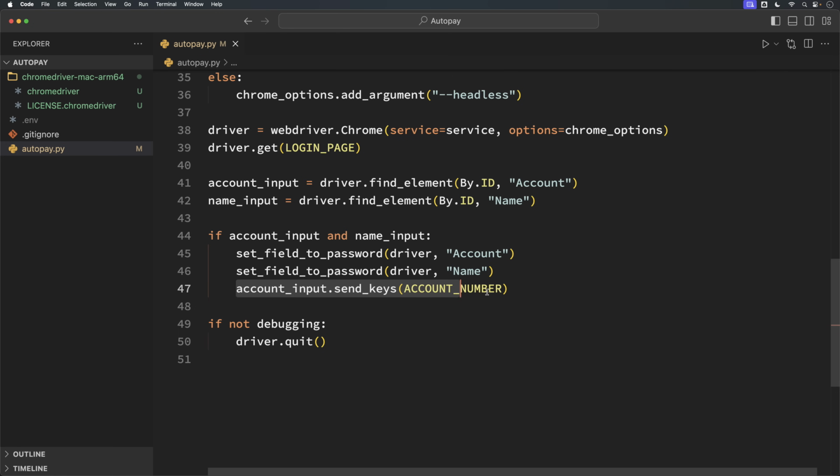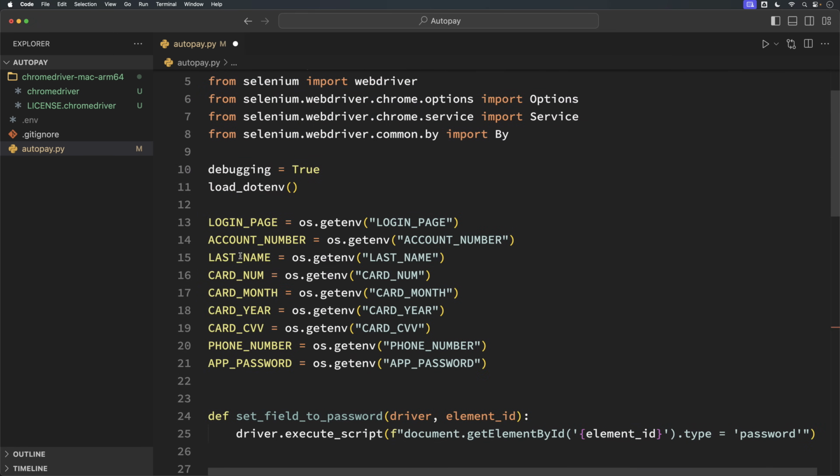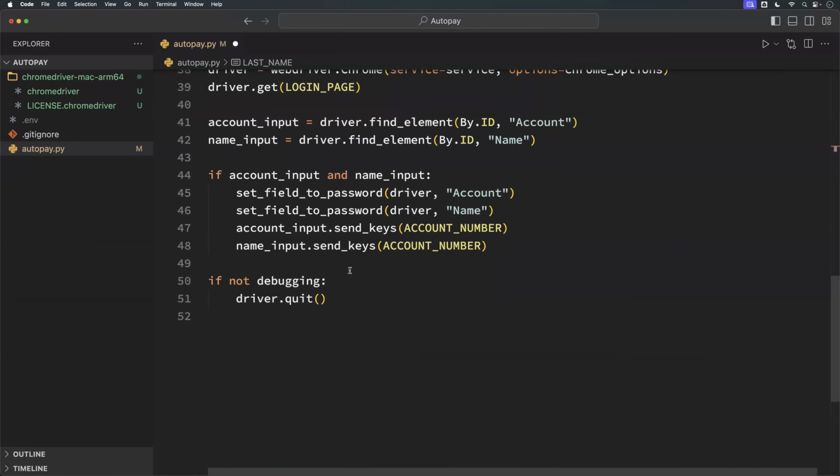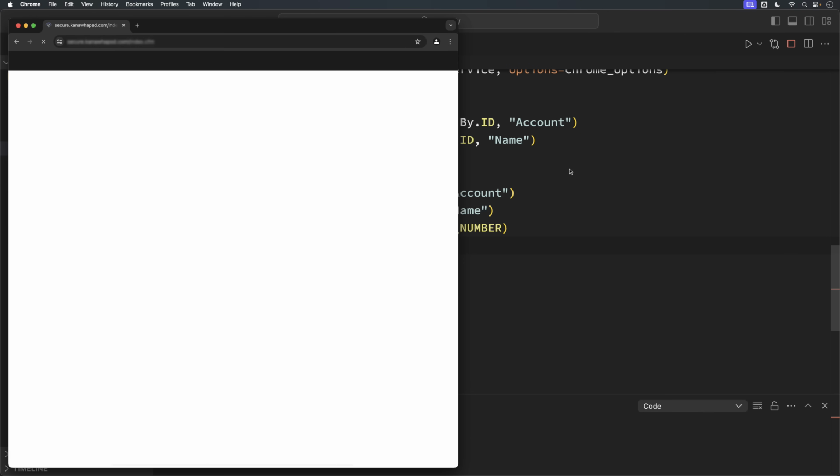And we will send the keys to both of those as well. And this is going to be name input.send_keys. And what we're going to want to send is my last name, which isn't much of a secret. I have it in my .env file anyway, but everybody already knows that if you're watching this video. Okay, so now let's run that and make sure that everything is still looking good.